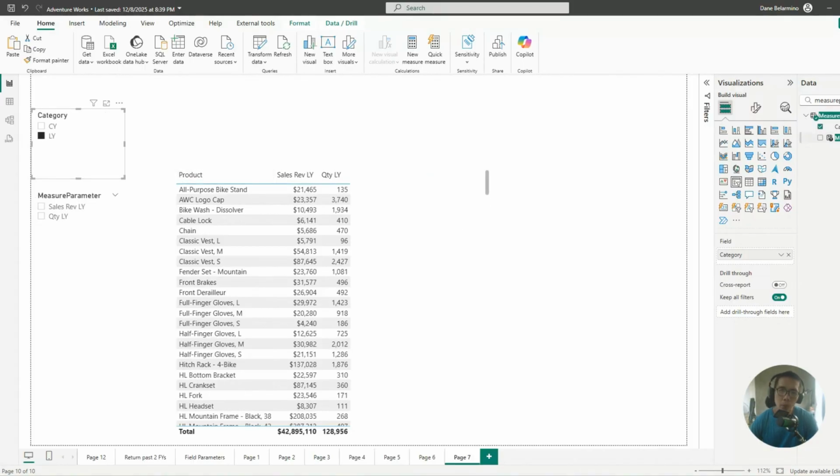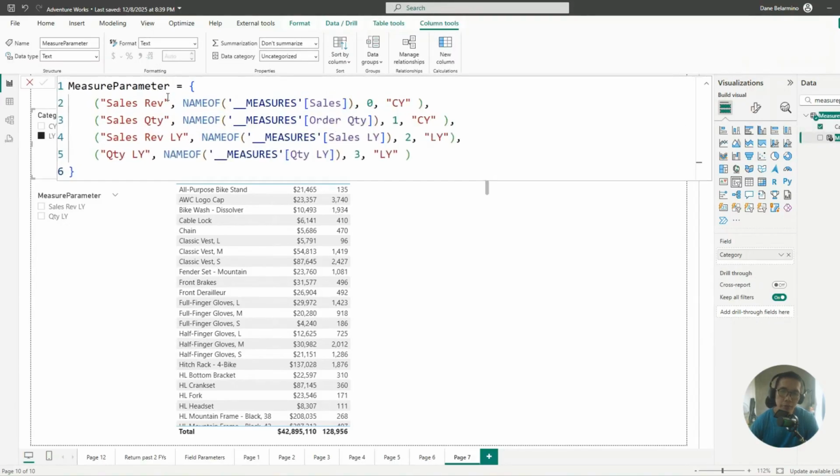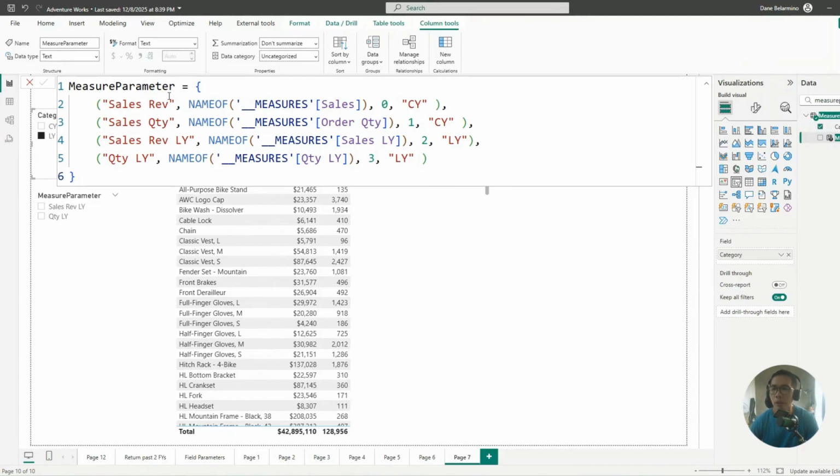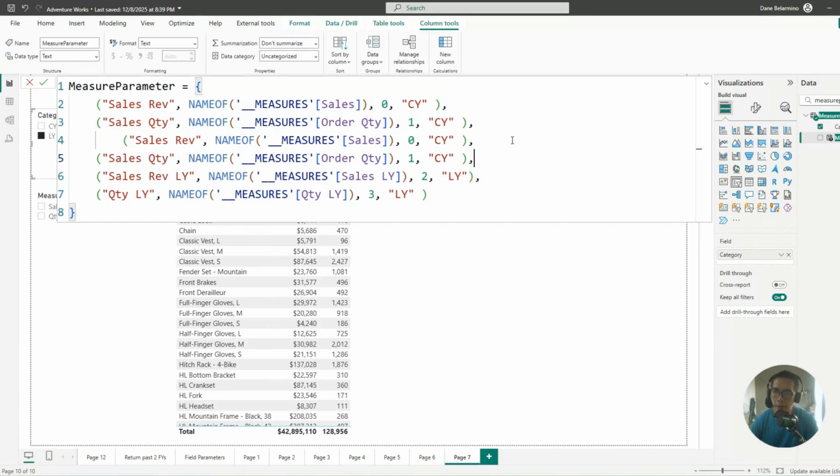Okay. Now, what if we want to group these fields multiple times? So what do we do? It's as simple as copying the fields and changing the category column value. So let's say I want just sales revenue only. So sales rev. And then the other one should be sales quantity.